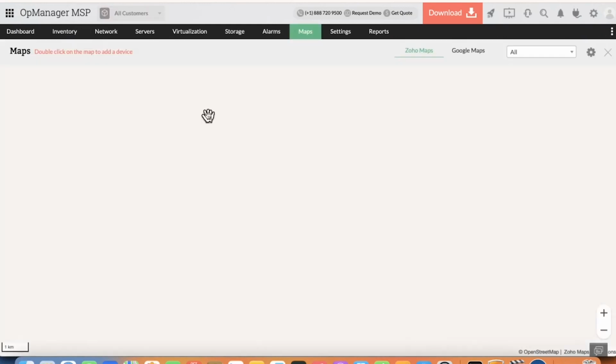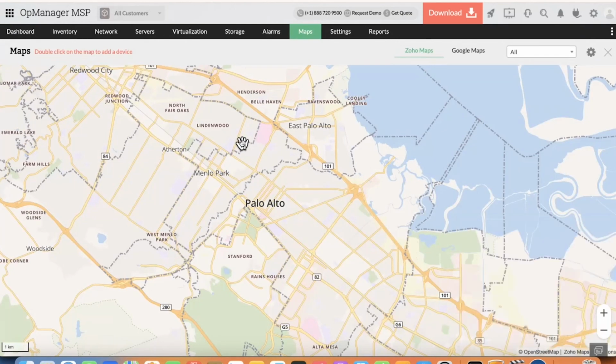This is one of the most important features offered in OpManager MSP. In OpManager MSP, you have the option to create and visualize a network infrastructure over the map so that you can get a clear picture of the geographical distribution of your network devices. This helps in easier identification in case there is an outage.